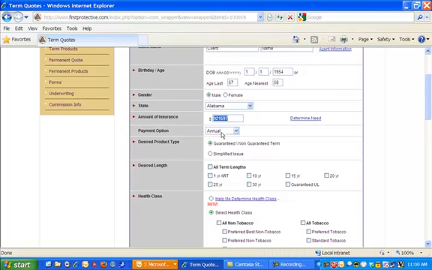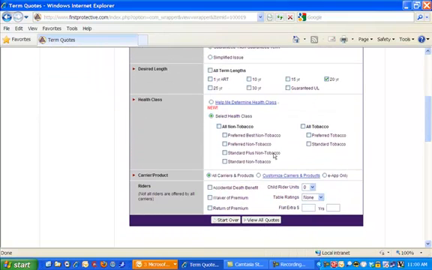We always set annual because in the report we'll be able to see the other payment options. A desired product, we recommend always selecting guaranteed, and then a desired length. We'll select 20 years, but you can actually select more than one here and compare the difference. Next, we'll come down to the health class.